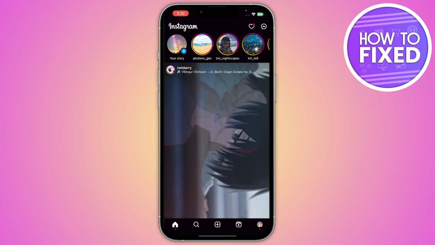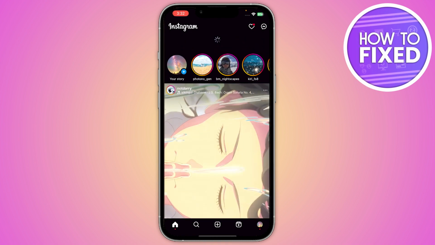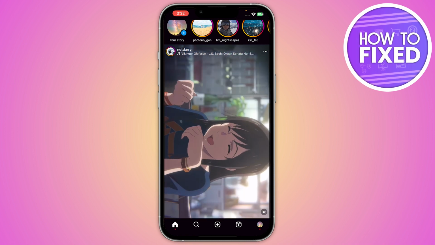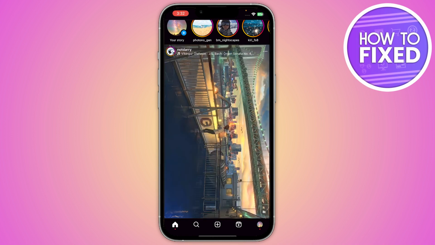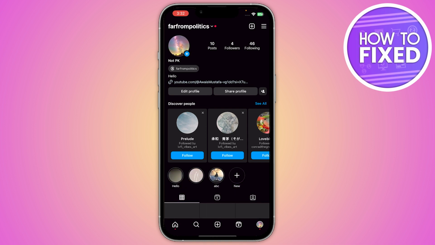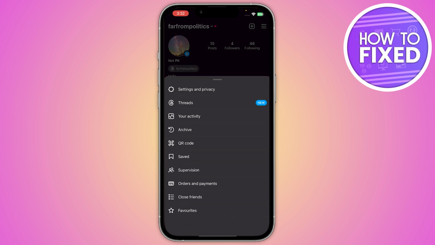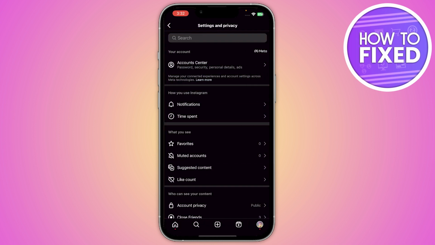Once you are in here, refresh the feed page. After that, if the reels are still not available in your feed page, simply click on your profile and click on these three horizontal lines in the top right corner, and from here go in your settings and privacy.